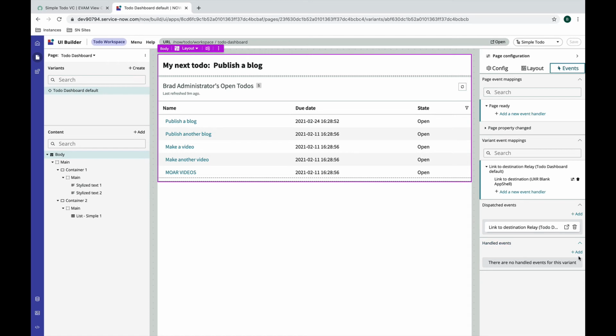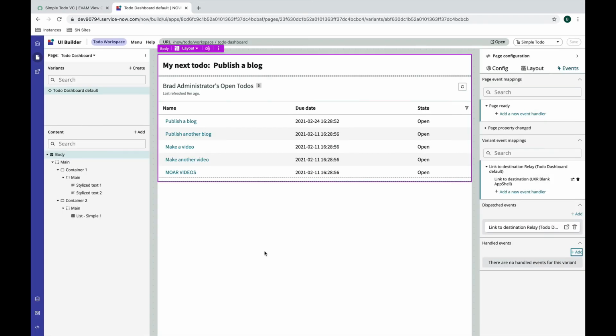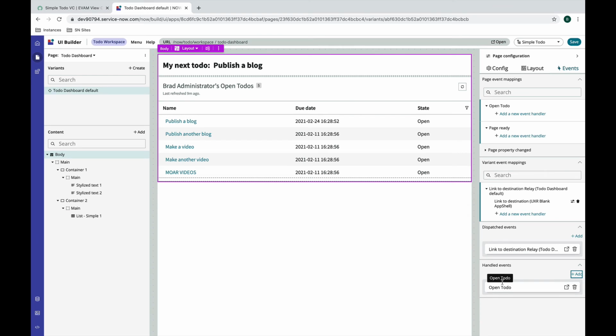And I want to create a handled event. So this handled event is going to be called open to do, because that's what we're going to do with it. And it's going to have a payload. Let's just call it sysid, and we'll give it a label, sure. Let's hit add.